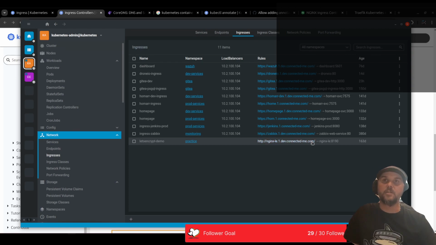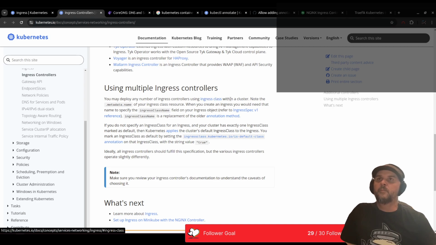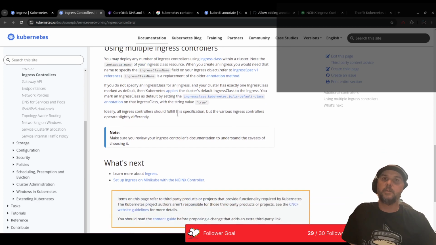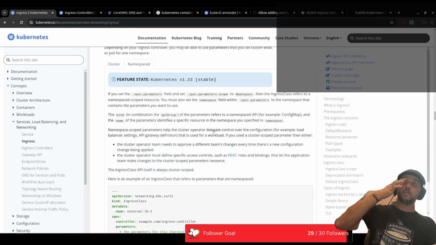Like, this guy's got to go. I was just trying to compare Let's Encrypt to my own settings. Note the metadata name needs to be different. Yeah. But we're back over here. Out of controllers.